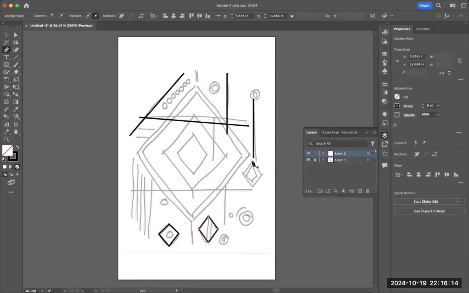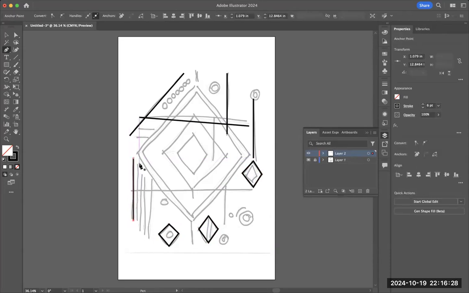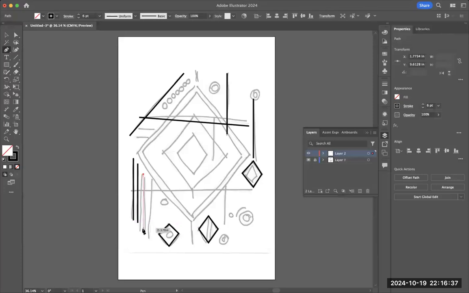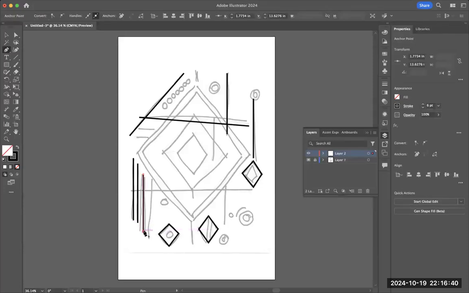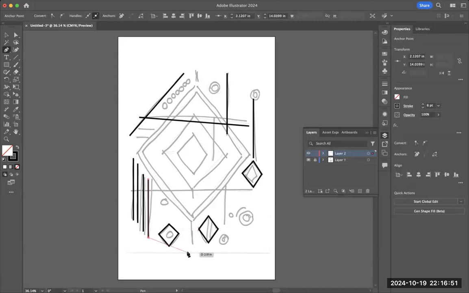Okay. And again, you're just using the template as a guide for what you're drawing. And when you get to the end of the line, press your escape key, and then it will stop the line. You'll be able to stop the line and then continue somewhere else on the page.